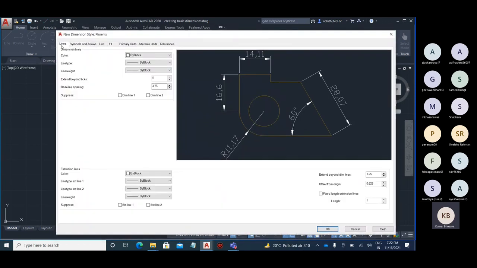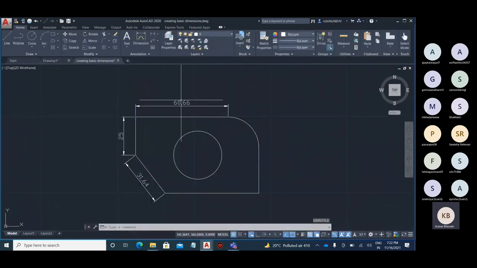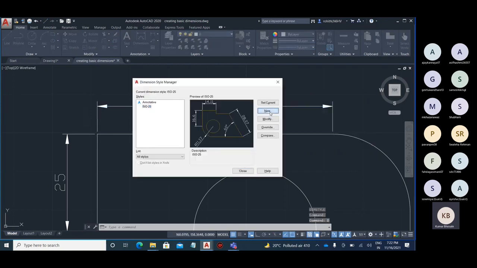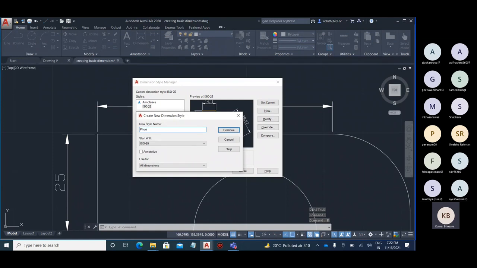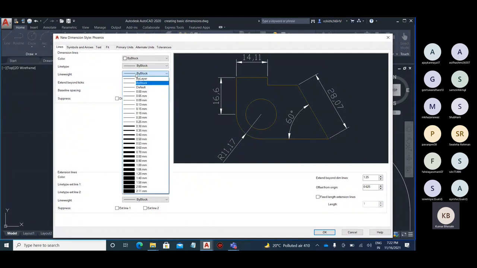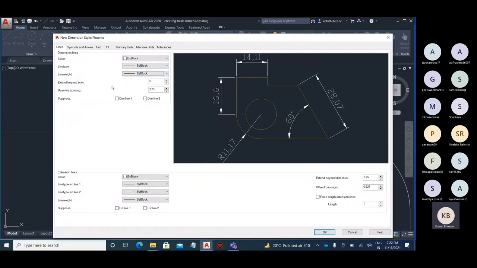Now let's see from the first. First is your dimension lines. We have seen color, what colors we want, or we can have it by layers. After that, line types we can have. If you want different line types, you can load them. Now this is all about the dimension line, which we discussed yesterday. This one is your dimension line, and these are your extension lines. After that, line weights you can decide. Extend beyond ticks and baseline spacing, I'll just be coming back to it.